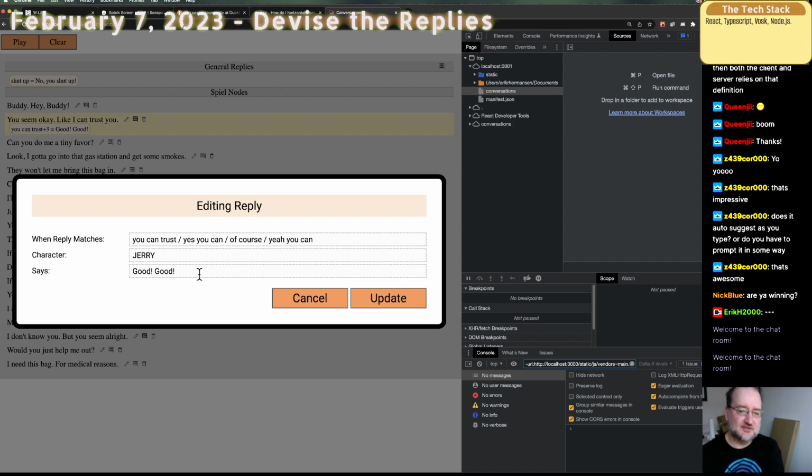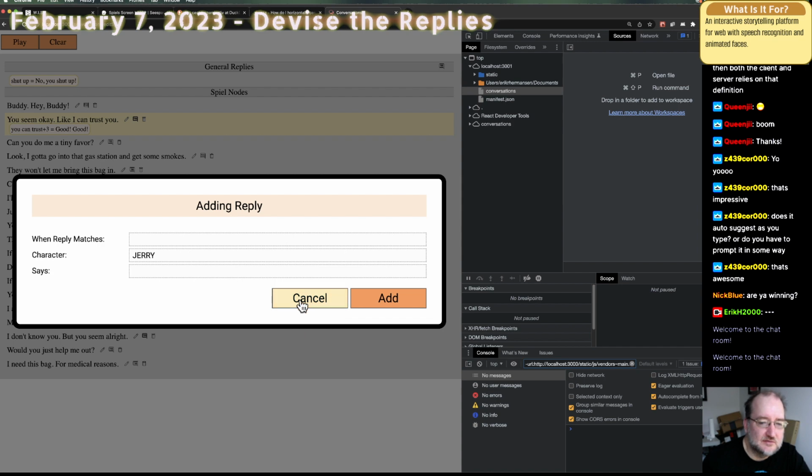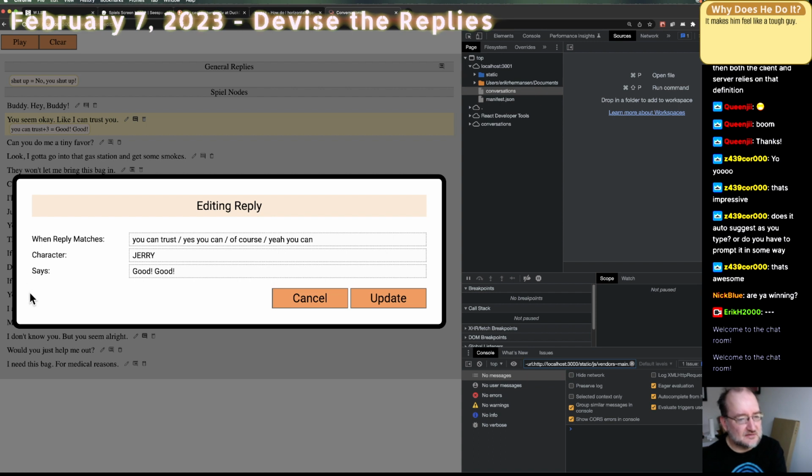Okay, so if that's the case, then I will need some kind of UI that lets me add a reply. On this one, I've got this little icon here. It says add a new reply, right? Or I can double click an existing reply. Okay, I do like the design of this screen though. This when reply matches character says, bam, like that.